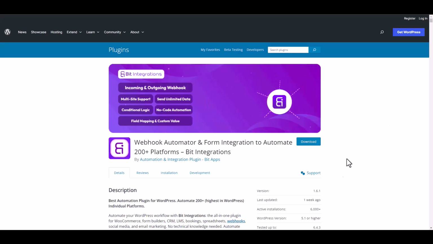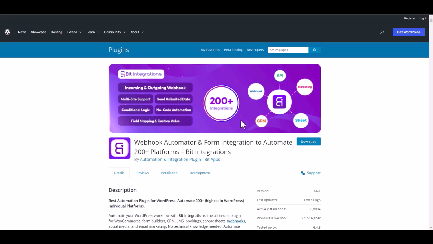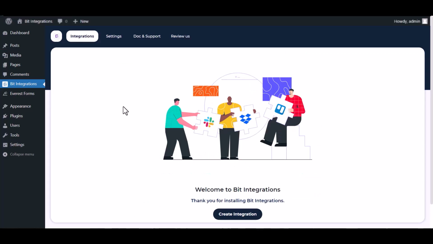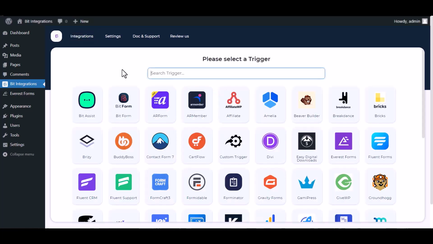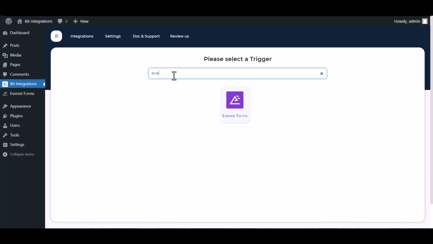I am utilizing the Bit Integrations plugin to establish a connection between these two platforms. Let's go to Bit Integration Dashboard. Create Integration. Search and select Everest Forms.